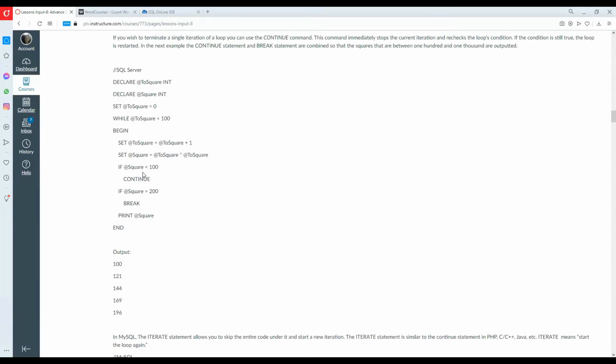To check if the value of square is less than 100, we continue, meaning to say we will go back to the start of the loop. If the value of square is greater than 200, we will break out of the loop and then print our square value. So the output will be this one.